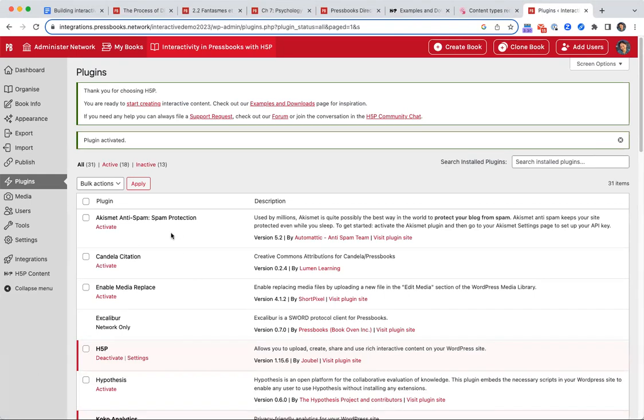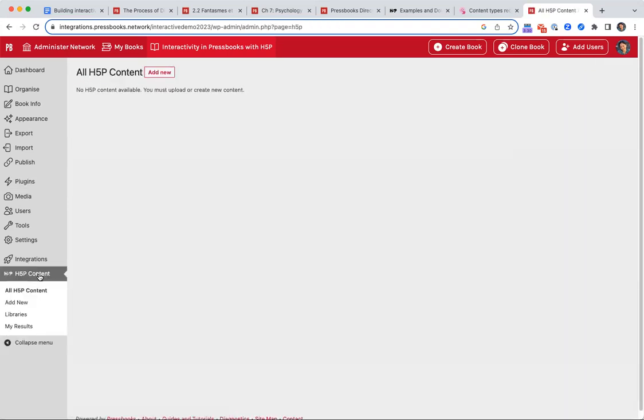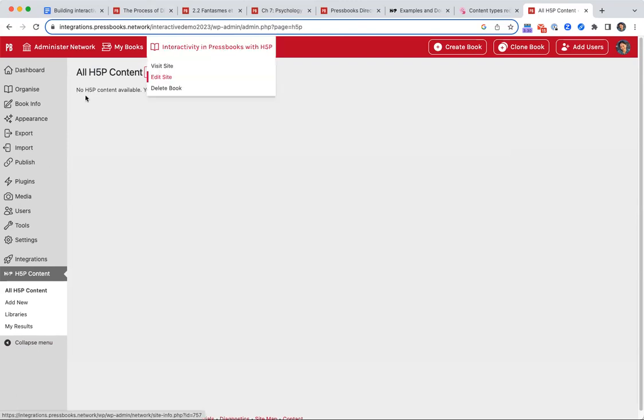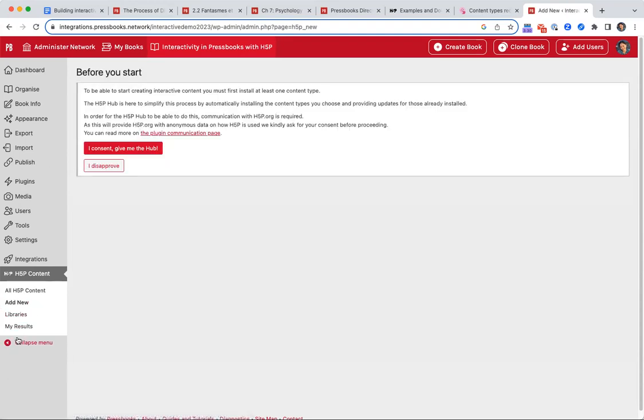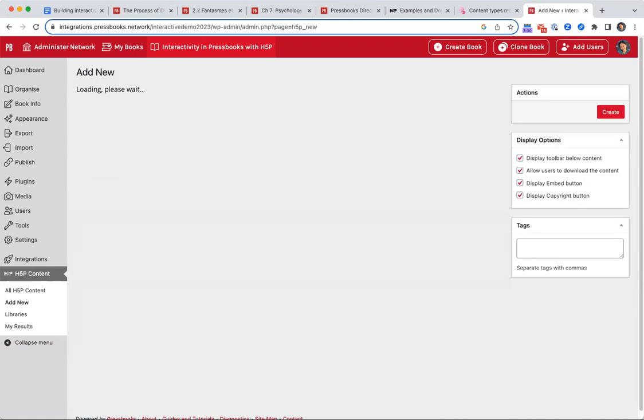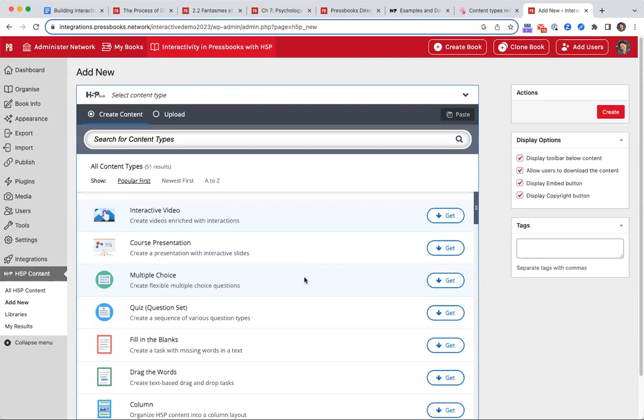And now on the left-hand side, you will see a button that says H5P, and you're just going to want to click on that. And it will say, I've created no H5P content for this book. So it will say you must upload or create new content. And from here, I'm going to click add new, or you can also click add new on the left-hand side. And it will give me a consent button. And from here, I will just click I consent, give me the hub, which will then spit out the interface for me to create H5P activities with.